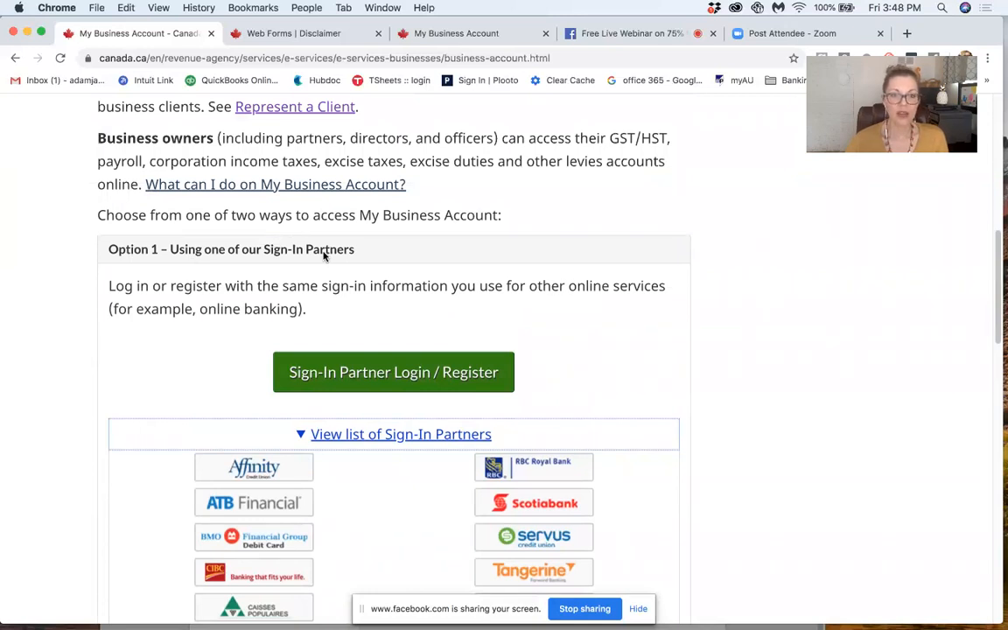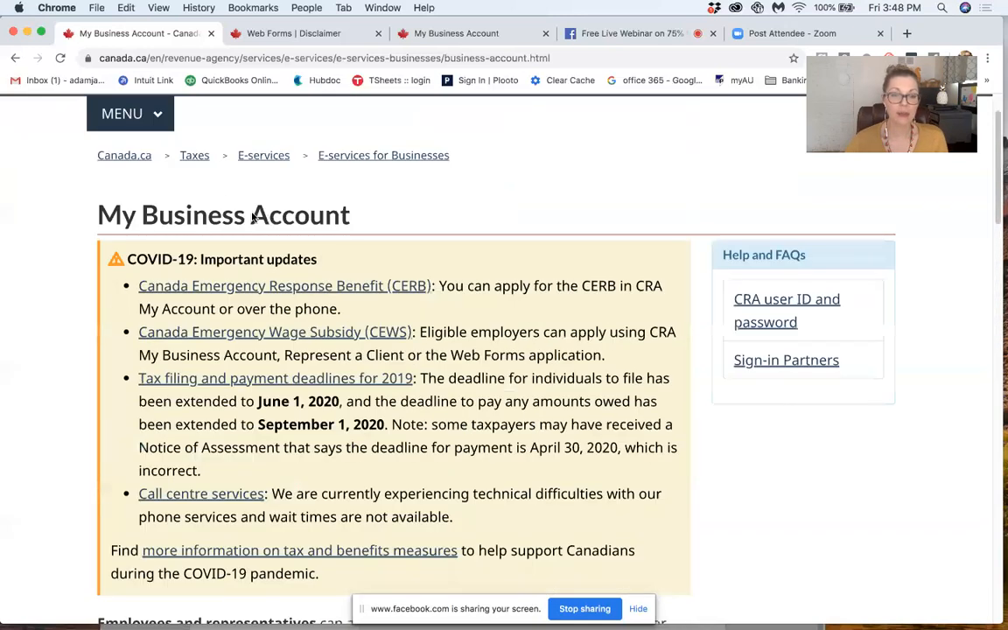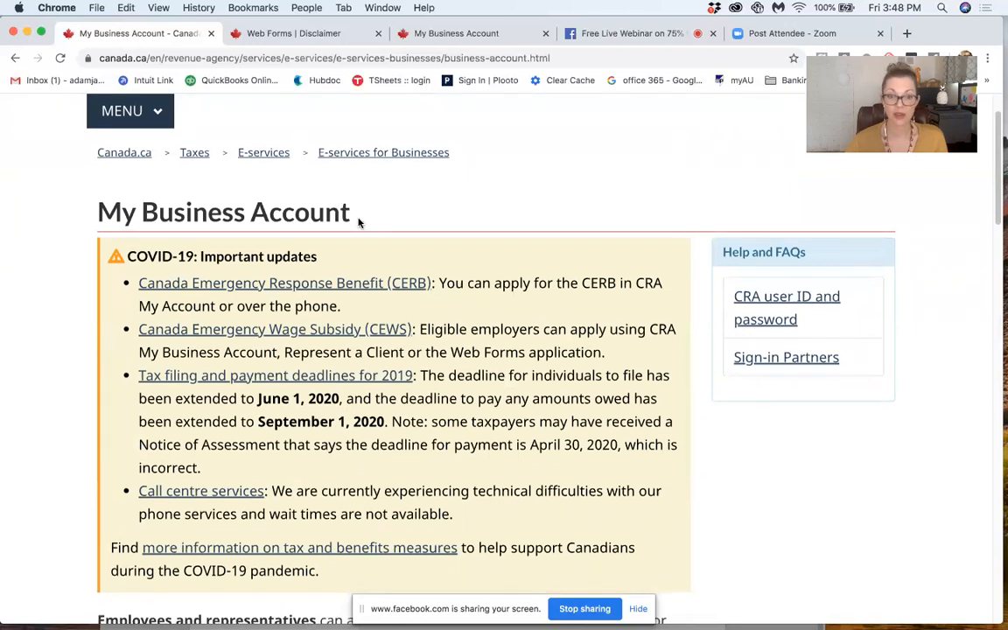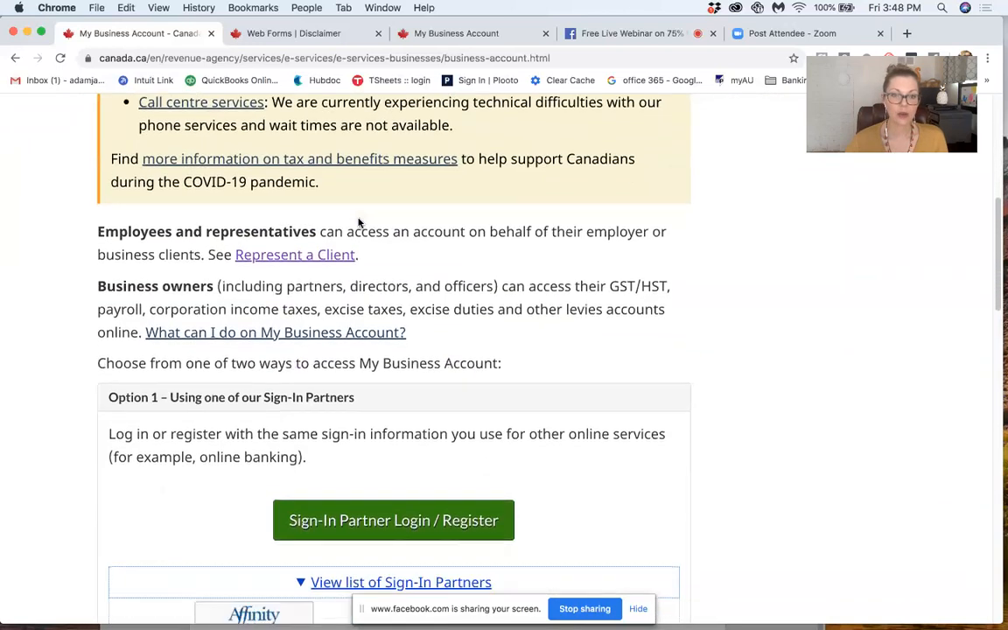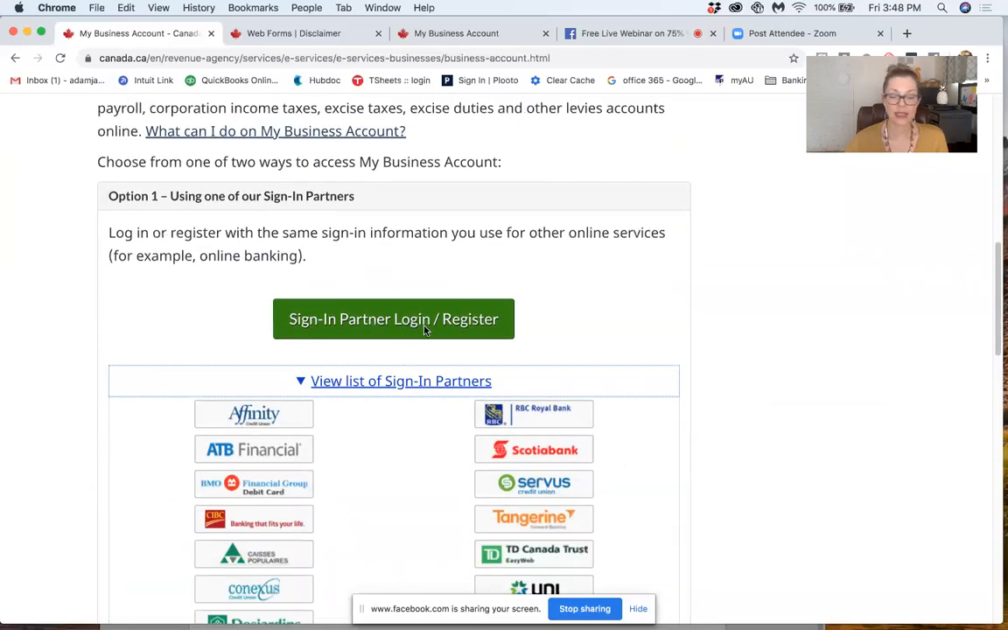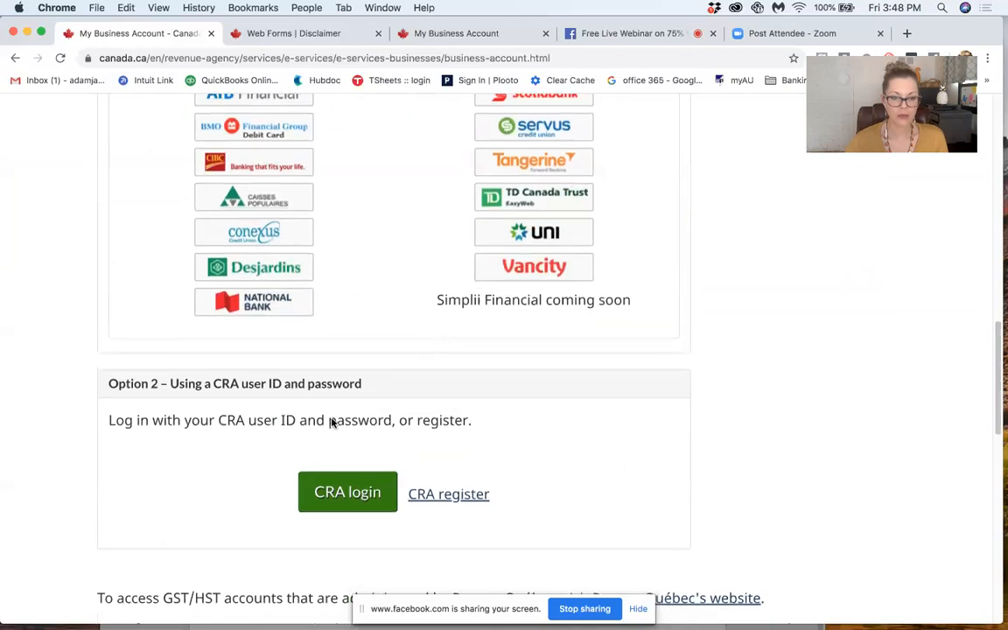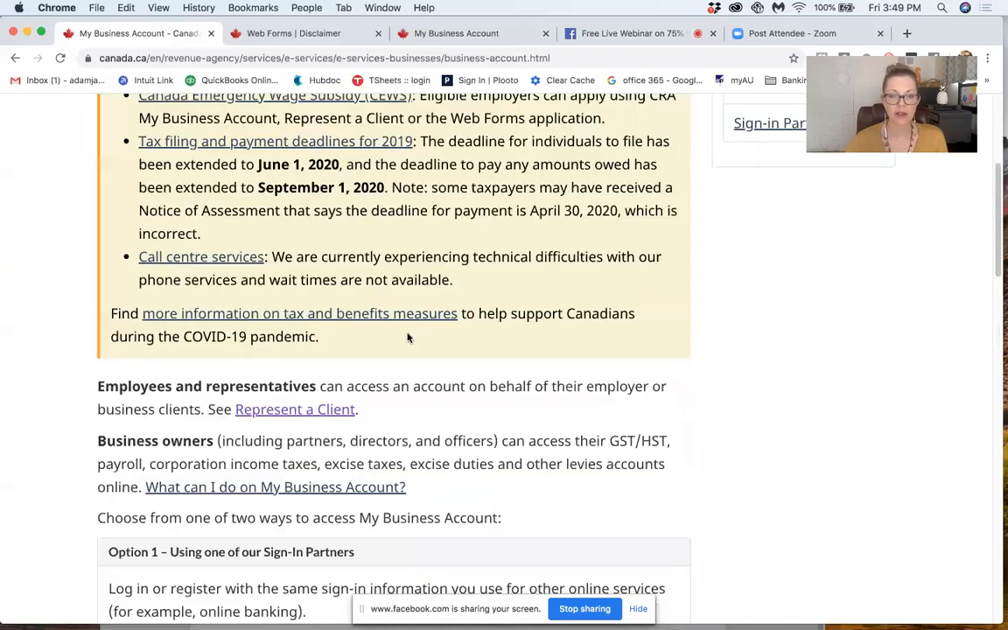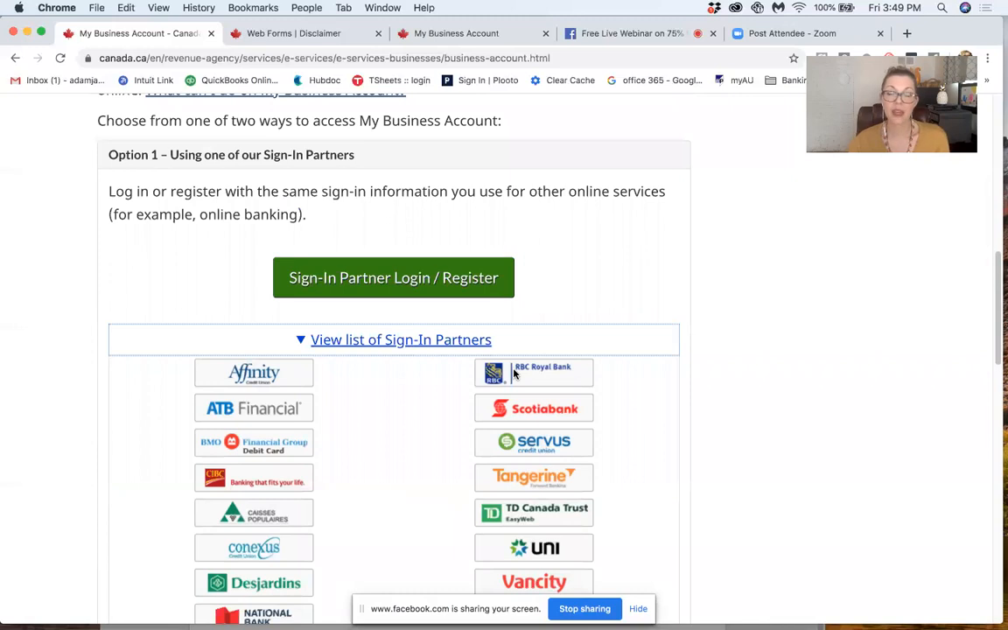So if you have never registered for My Business Account through CRA previously, that is how you could now register. You go through this first step, and then you have to wait for the access code to come to you in the mail. When you get that access code in the mail, you sign in again, using the same method, I think, because you wouldn't have a user ID and password. Then it will ask you for the access code, and then you have full access to CRA My Business Account.